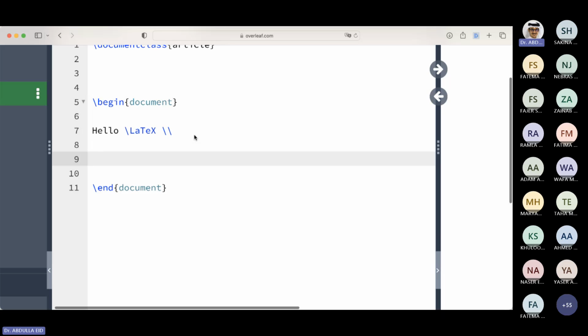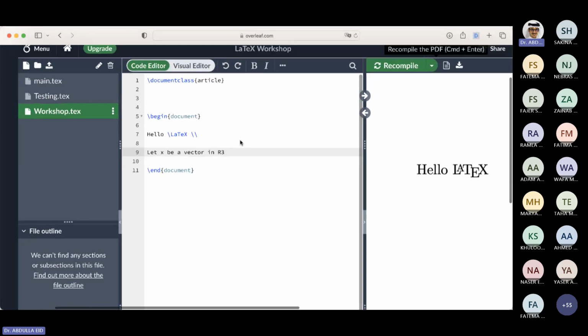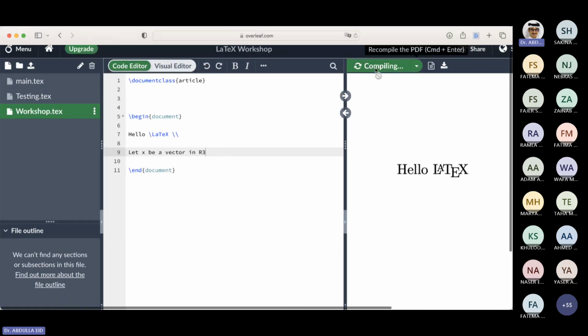And here I will write the usual math equation: let x be a vector in R3. That's what I would like to write. I want to write that x is a vector in R3. Now let's see what the output would be, and what the problem is with the output that we see.